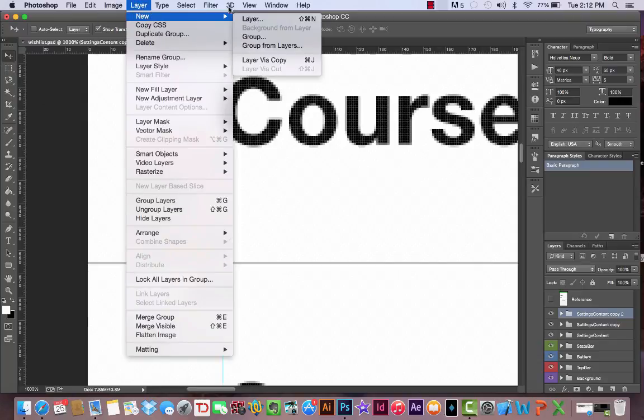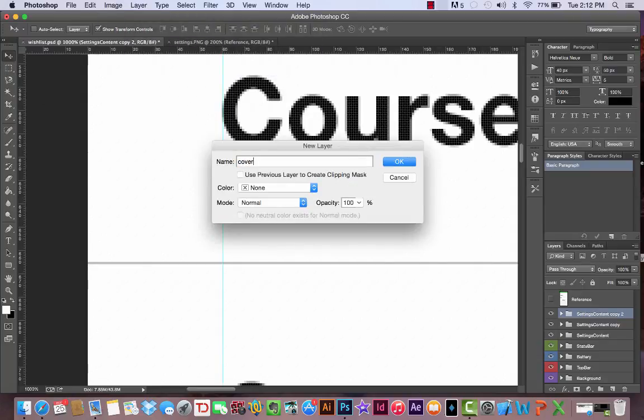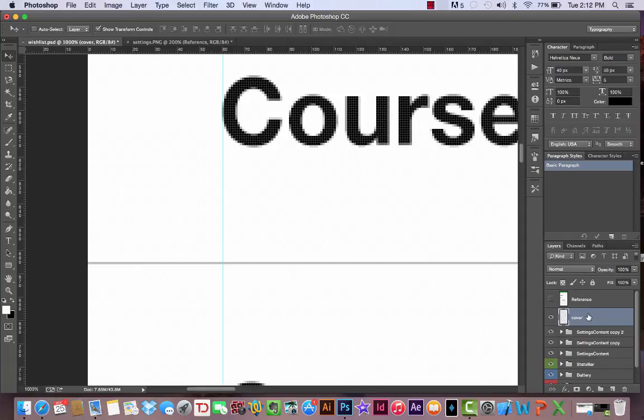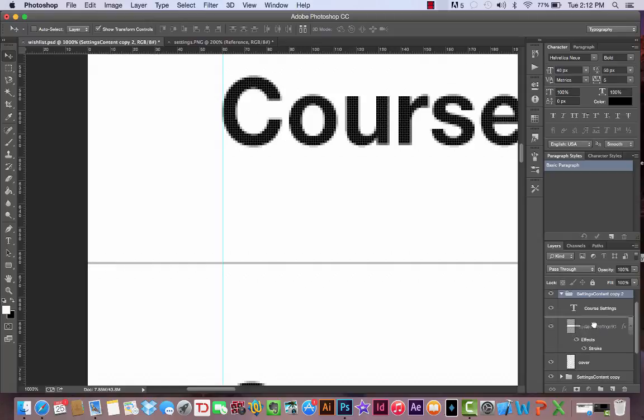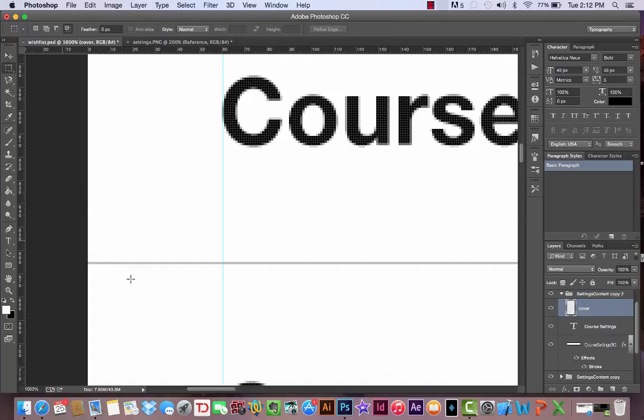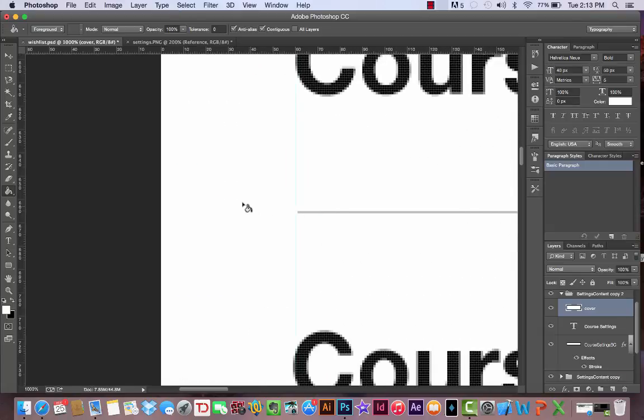I'm going to create a new layer, and we'll call this layer cover. And this is going to go inside the settings content copy. And make sure that it's above everything else. And let's just grab our rectangular marquee tool, start outside of the canvas, and just make sure that it's covering this little stroke here. And we're just going to fill it with white. Make sure the white's selected. And go ahead and fill this. Alright, there we go. Now we have that little indent.